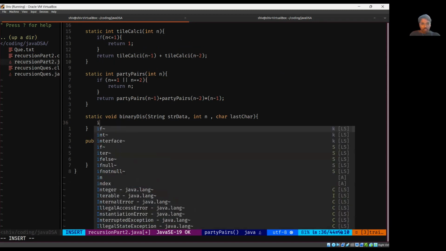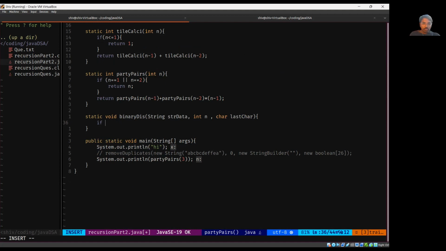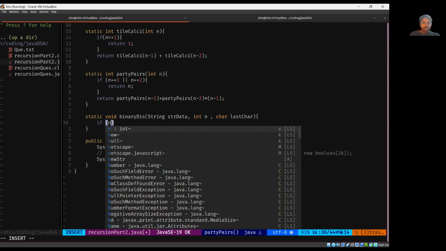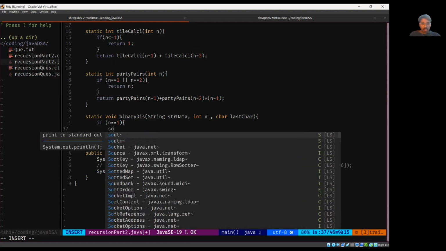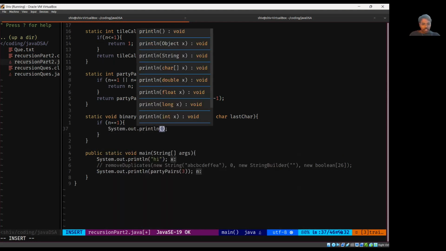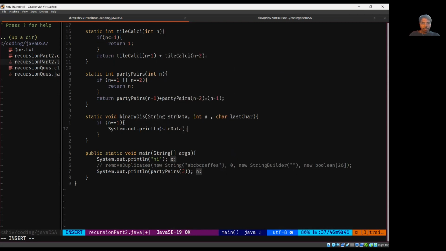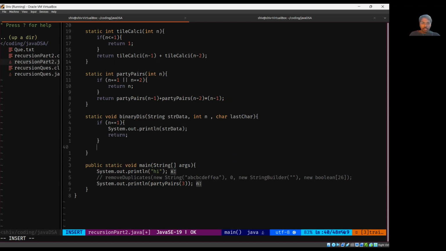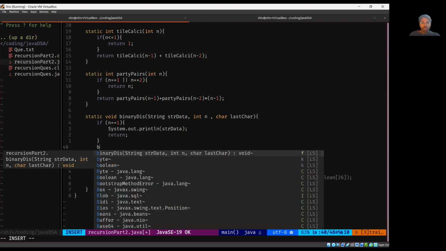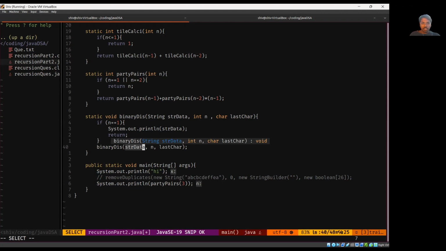Now, in case n is equal to, let's say, 1, if this happens, then what we have to do is simply print str data, and we have to simply return from here. This is my base condition. And else, what I have to do is keep on calling my binary function.